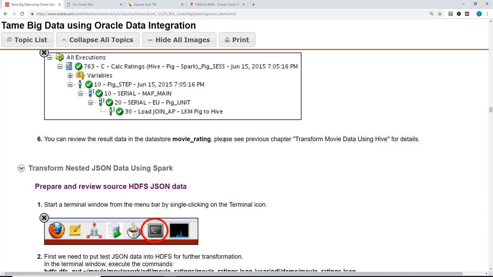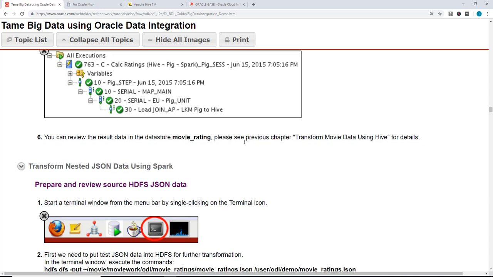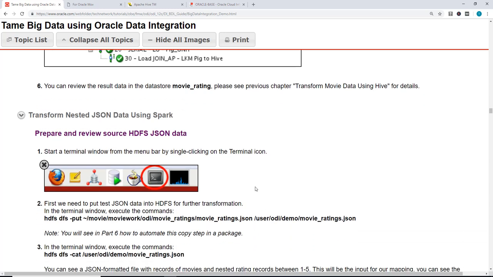Okay, so we are done with the transformation using Hive, Spark, and Pig. Now let's do a transformation of a nested JSON data using Spark. Again, we go back to our virtual machine. We start a terminal and we're going to run this command.